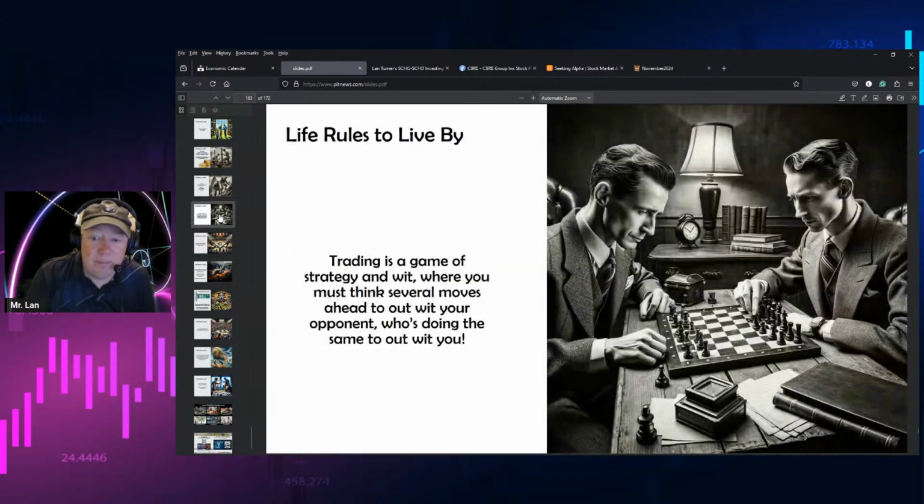And every game is like playing chess. All right. Trading is a game of strategy and wit, where you must think several moves ahead to outwit your opponent, who's doing the exact same thing to outwit you. All right. Are you a good chess player? Oh, I know how the pieces move, but do you know any strategies? Have you ever stopped and spent time reading a book on strategies to win the chess game? Oh no, somebody just told me how all the pieces moved, and so now I just move them around the board. And I never win. Never pinned somebody's king in the corner.